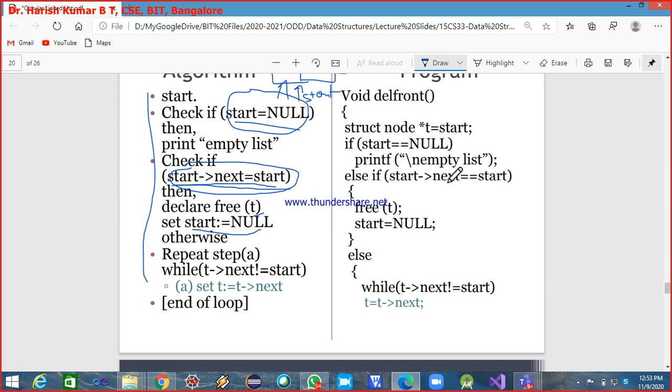Now similarly, the program. Delete front. As already told you, you've got to take a temporary pointer t and make it point to the same node as the start node. How to do it? Something like this: t is equal to start. Now t also points to the same node where start is pointing. The next condition you need to check is whether the list is empty. So start is equal to null, just say list is empty.